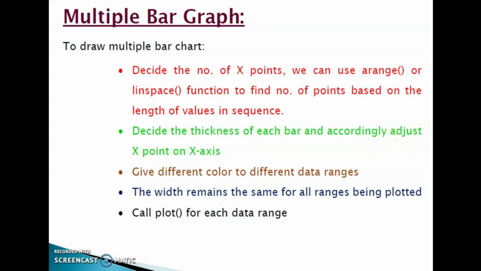The next one, multiple bar graph. In one bar graph itself, we have to include one more bar. How to do that?